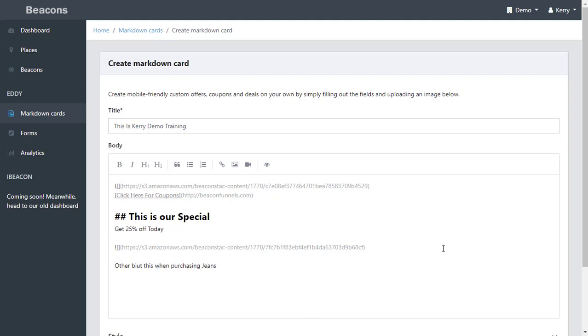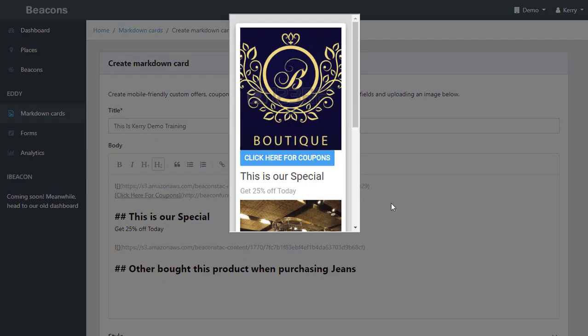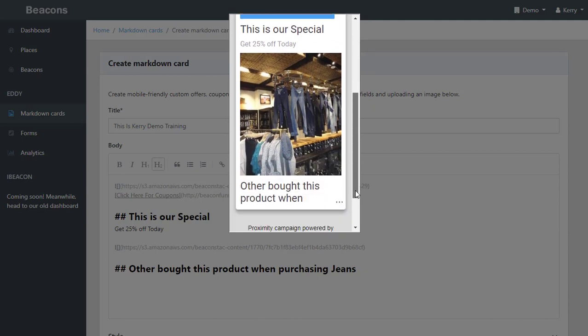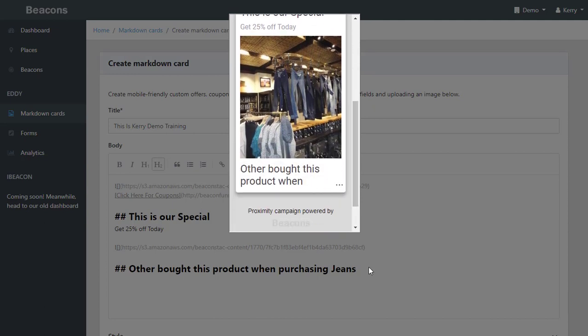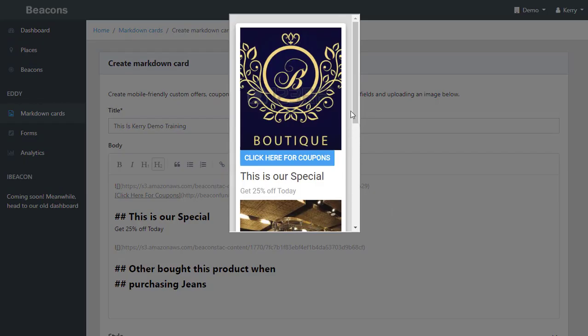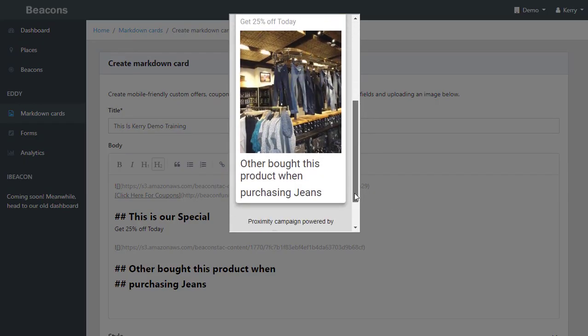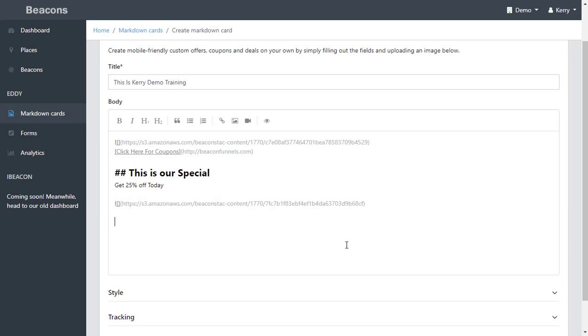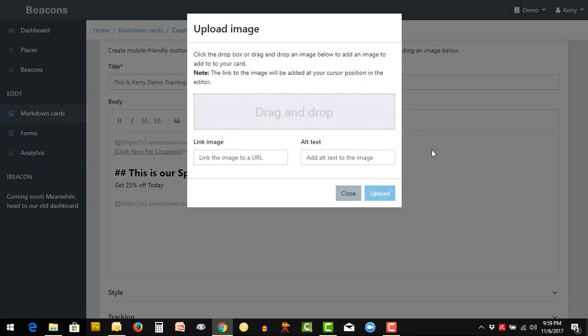That was obviously jeans. And we're going to make this a header 2. Come up here and you can see this will be right below here. Others bought this product when purchasing jeans. We shorten that up so that it can all be seen. And you can put other images in there. You can do anything you want here. Just build this out to where it looks good.